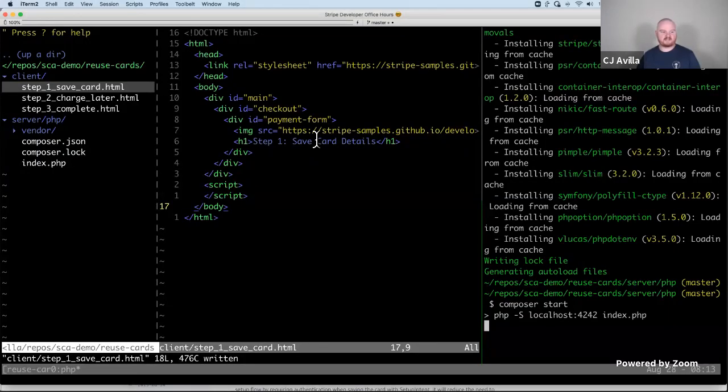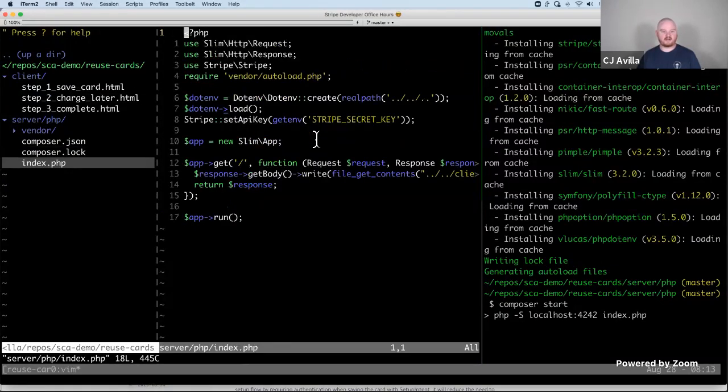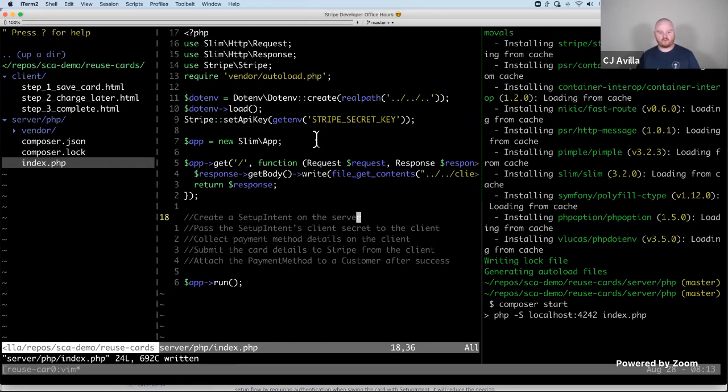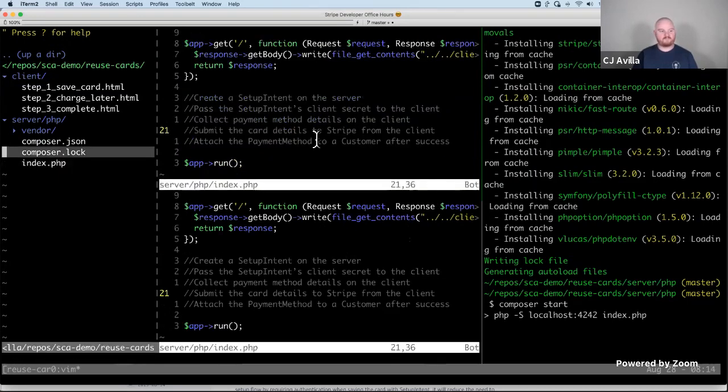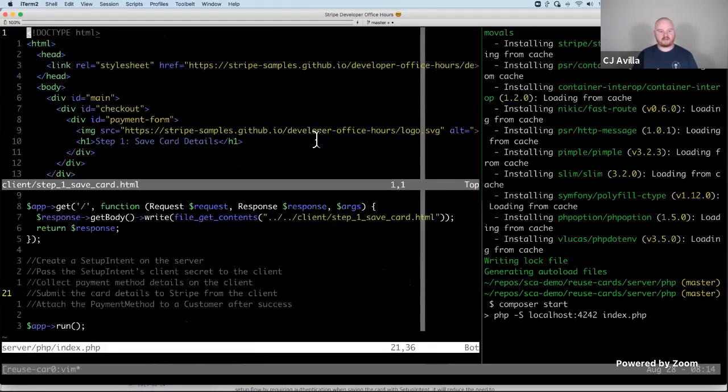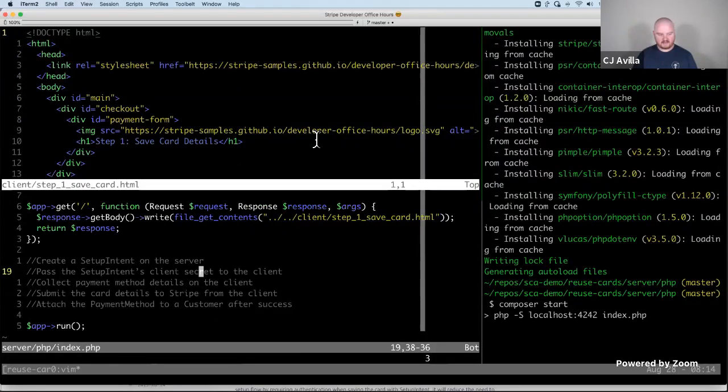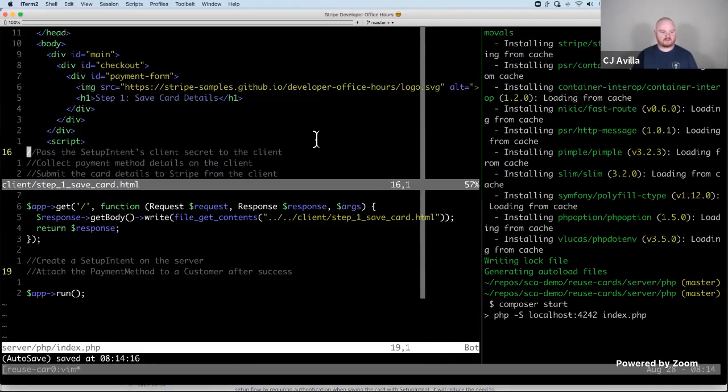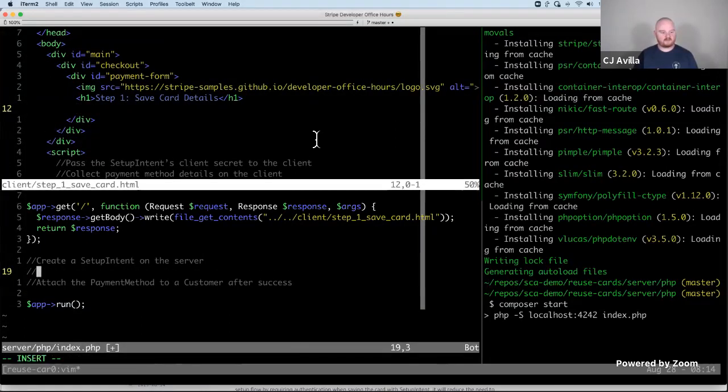So we have these 5 steps, and I'm going to start by just making a comment here in the server about what steps we're going to take. So we're going to create a setup intent on the server, and then we're going to pass that client secret to the client, collect the payment details, and submit the details to Stripe. So the first step happens on the server, and then these next 3 steps happen on the client. So I'm going to put those there. Okay. All right. So step 1, create a setup intent on the server.